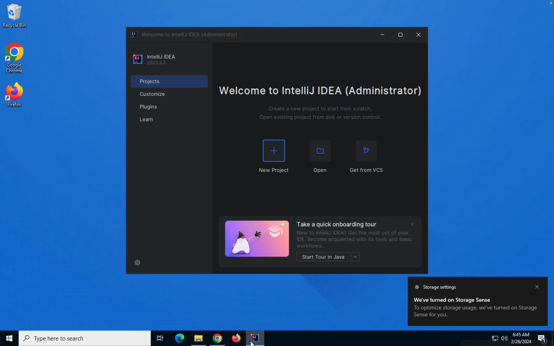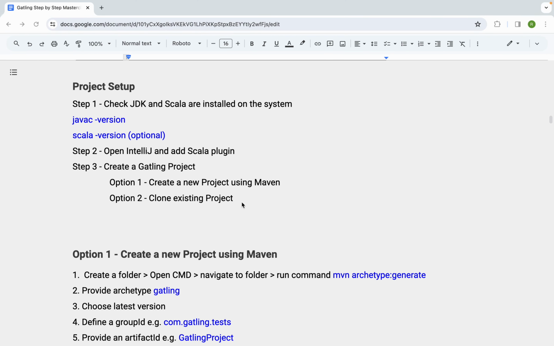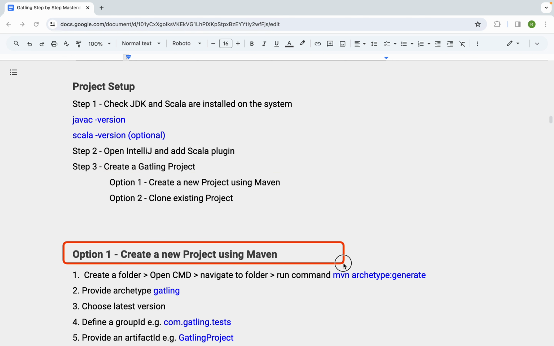Okay, so this is done, and we have got our IntelliJ ready. Now, as I said, we have two options to create a Gatling project. One is we can create a new Maven project, or we can clone an existing project. So we will see both the options. Let us first see the first option, which is how do we create a new Gatling Maven project.